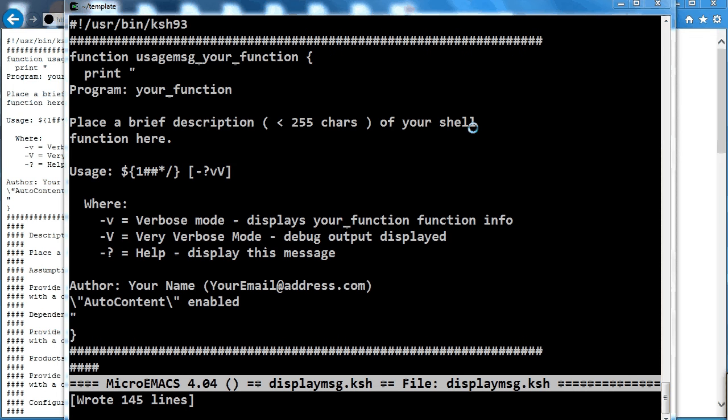Now notice that at the top of this script is a shebang line, and it is currently set to Korn Shell 93. You can change that to Korn Shell or Bash, or whichever you prefer. I prefer Korn Shell 93, so I'm going to leave it as is. The next thing to notice in the template is the function line. Notice this function is the usage message your function.